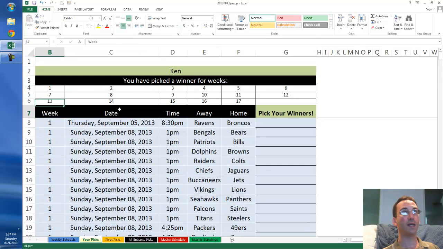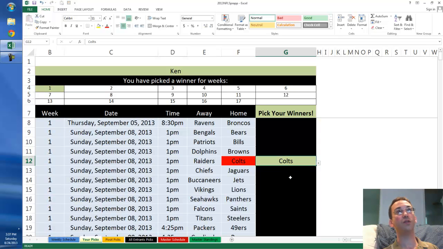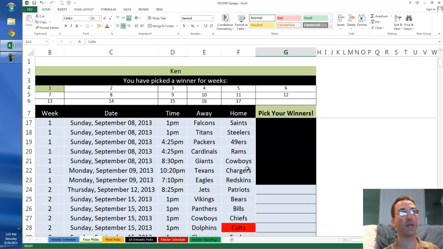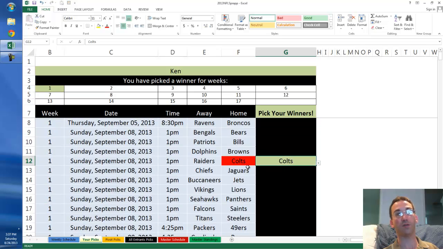And who do I like? I've already thought about it, and I think that the Colts are going to beat the Raiders. So if I go here, and you can use your mouse to click this little arrow here, I'm going to choose the Colts. As soon as you do that, this application is smart, and it blacks out the rest of the games that are in that week, so you can't choose a second game in that week. You can only choose one game per week.